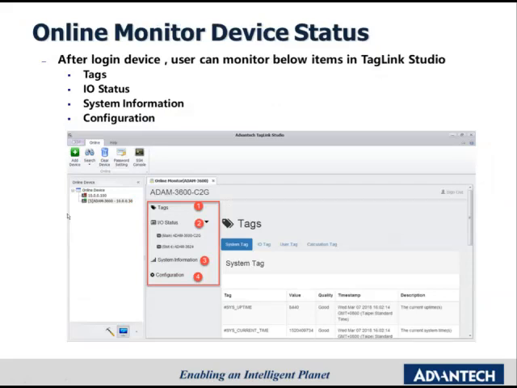After logging in to the device successfully, you can monitor the device status online. There are 4 sections of the online monitor: system status, I/O status, system information, and configuration. We will introduce them one by one in the following slides.